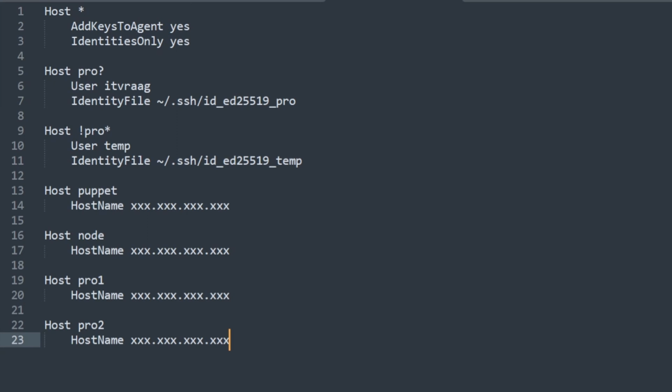By using the exclamation point, you can define the options to be negated for some of your hosts. Here we are saying that all hosts that don't start with pro will have a different username and SSH key. Anything starting with pro and having only one character after it is defined separately.